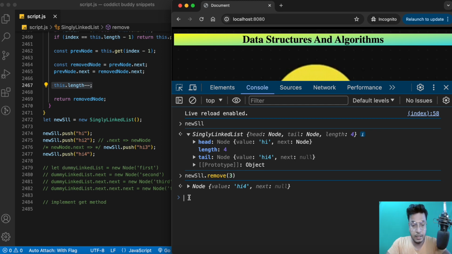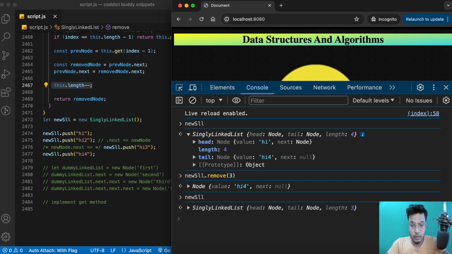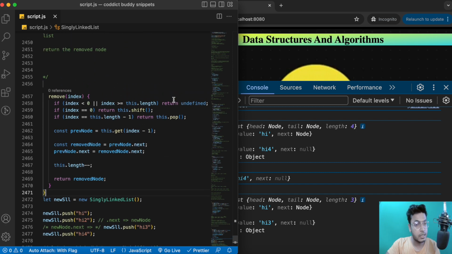Now if we see the new SLL, okay, the length is 3, and then the tail node is set to hi 3, and the next of hi 3 is null. Okay, so that means our remove method is working just fine.